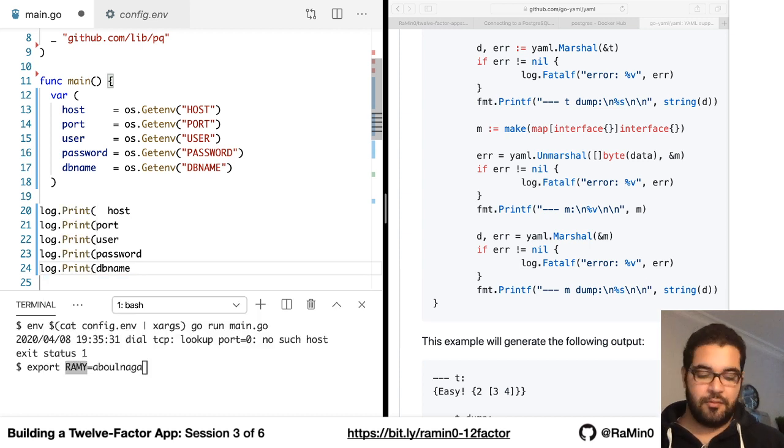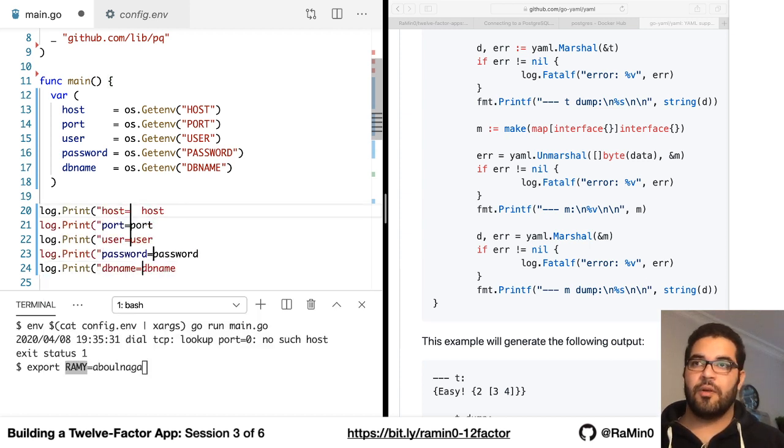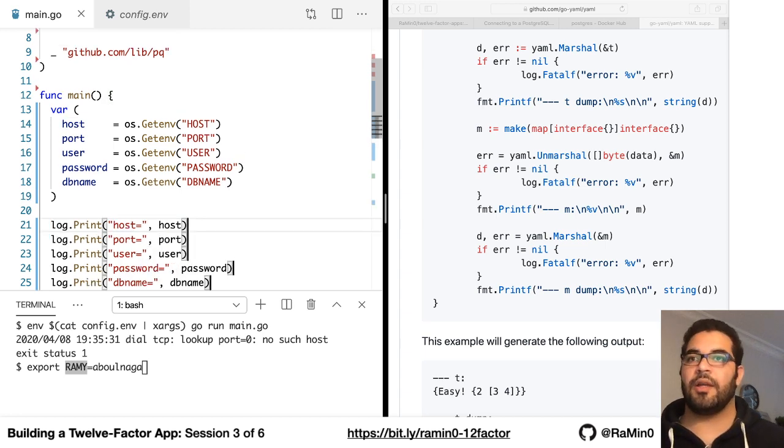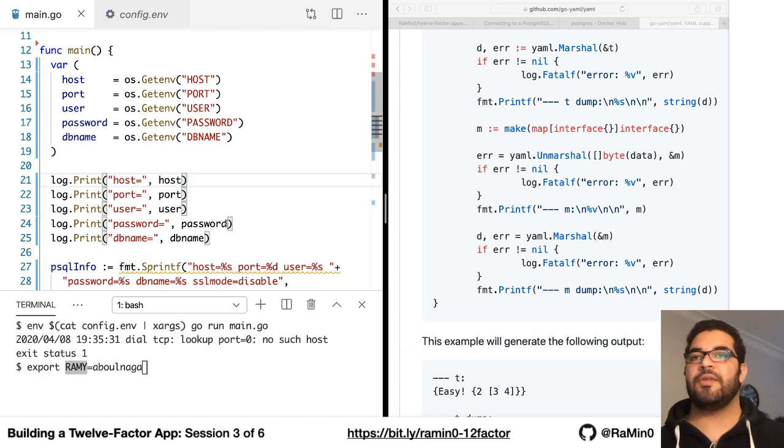Log.print, host equal. Let me do it like that. So this should print out each of these variables. Cool.